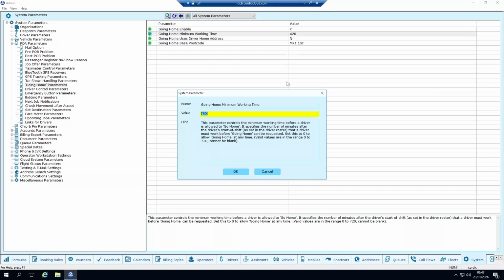The second option is Going Home Minimum Working Time. This is the driver's shift time in minutes. If this option is set for 420 minutes, which is 7 hours, then a driver that starts work at 6 AM will not be able to set a going home time before 1 PM. Set this to 0 if they can go home any time.